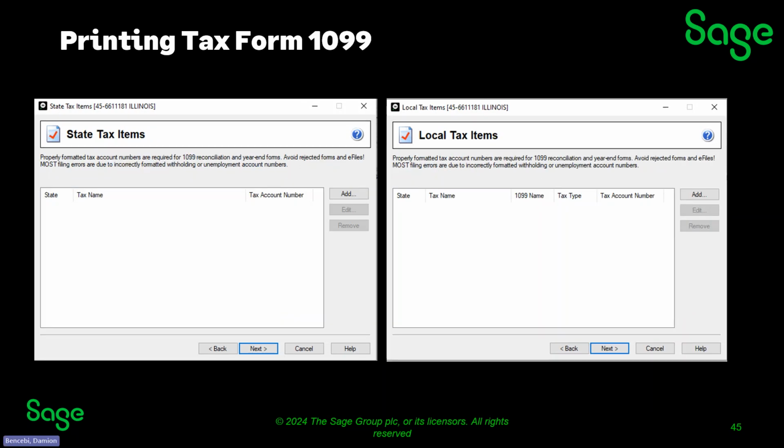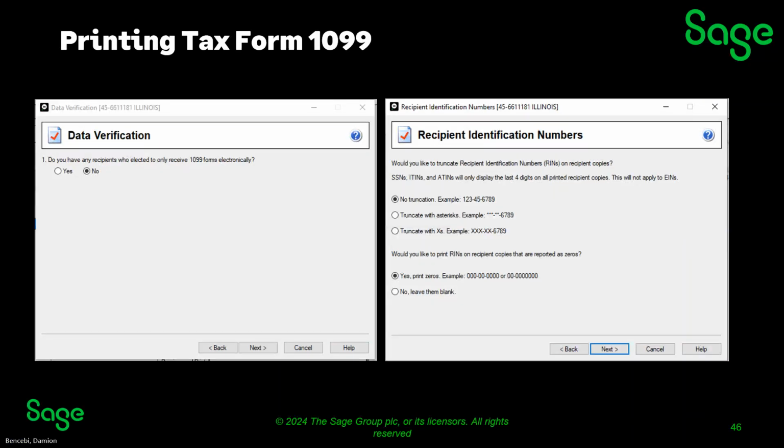On the next screen, being that Sage 50 doesn't withhold any state taxes on our 1099s, this screen will also display blank. Just click Next to continue. The same holds true regarding any local tax items, so just click Next to continue. On the following screen, you'll be prompted if you have any recipients who elected to receive only 1099 forms electronically, no printed copies. Make your selection and click Next.